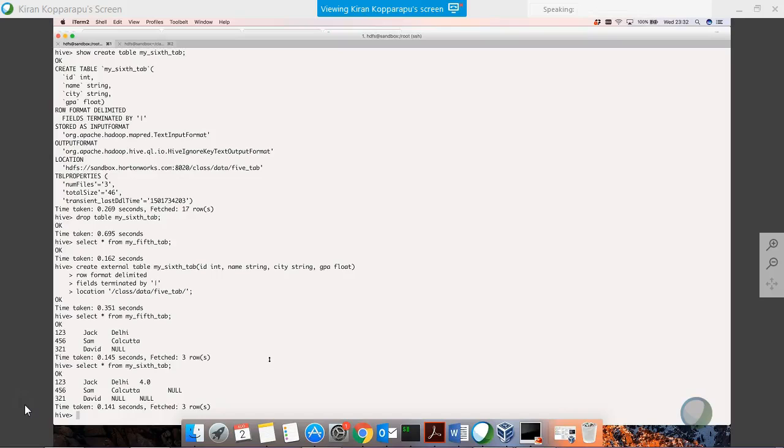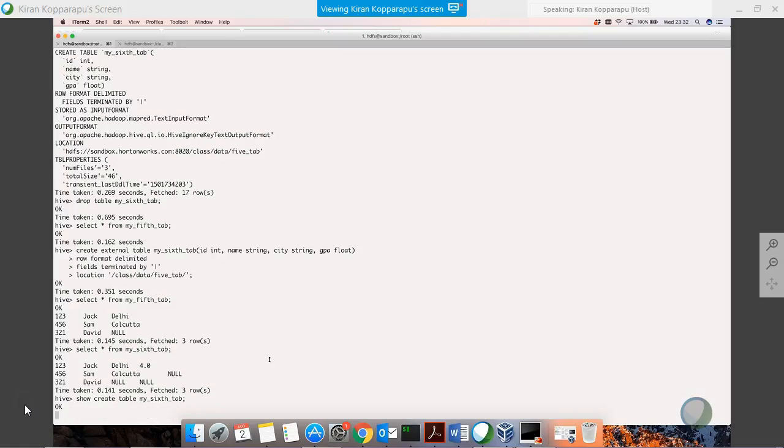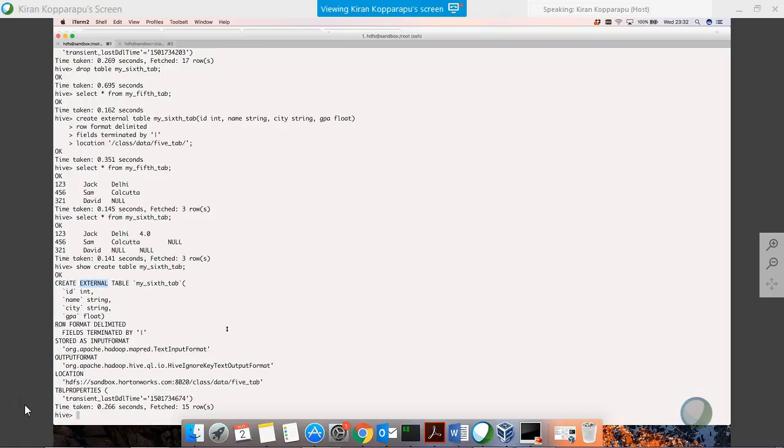And what I would do is drop the table, drop table my sixth tab. Now I define sixth tab as external. So you could also see that, let's say show create table my sixth tab. So here it will show you create external table as highlighted. So now let's try to drop this external table.